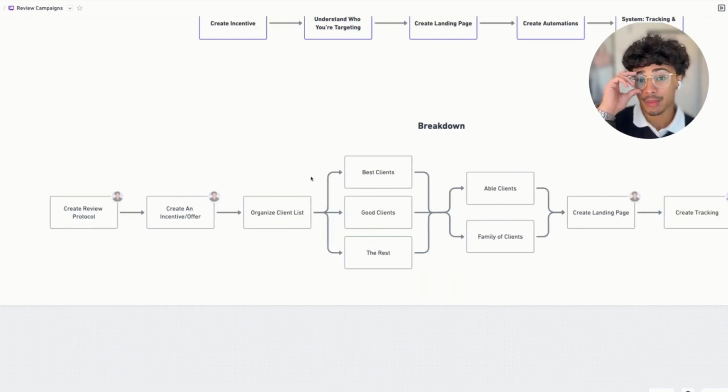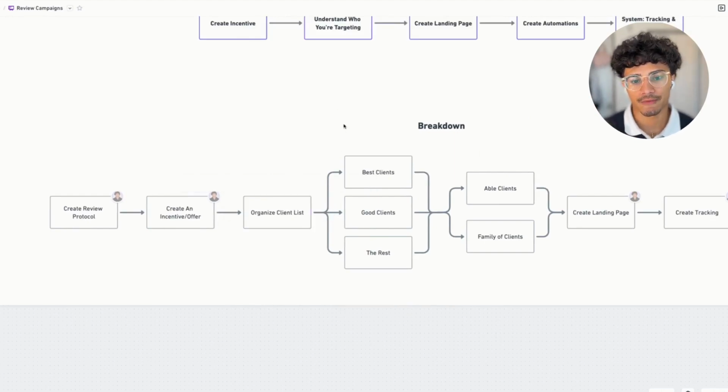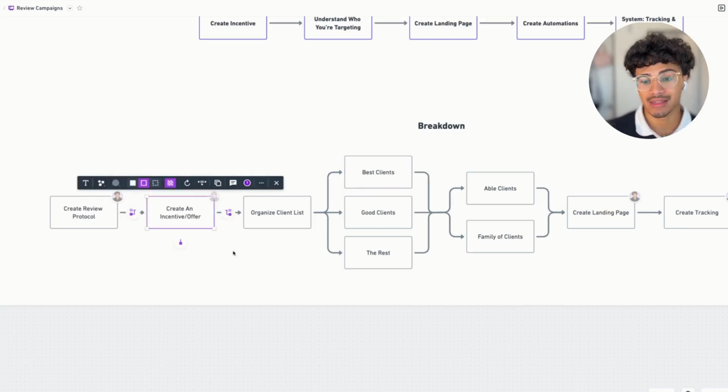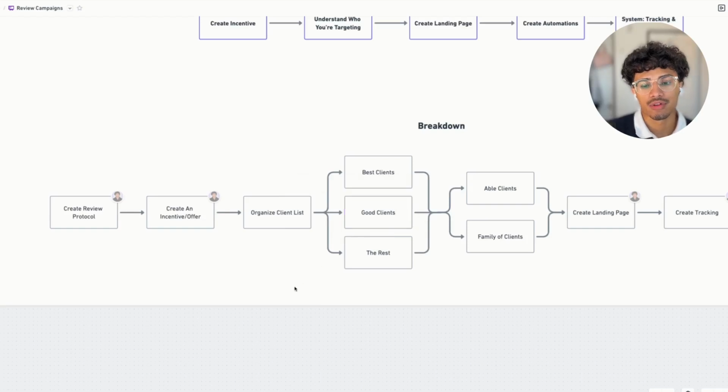Next thing is, again, I mentioned understand who you're targeting. So you want to organize your client list by your best clients, your good clients, and the rest. This is what I recommend. For your best clients, typically you don't need to create an incentive or an offer because they're already super happy and super satisfied with their care and service. You can just ask them for a review. For good clients and anybody else who might not be satisfied yet, you'll probably want to create this incentive or offer so that you can get more reviews in the door.